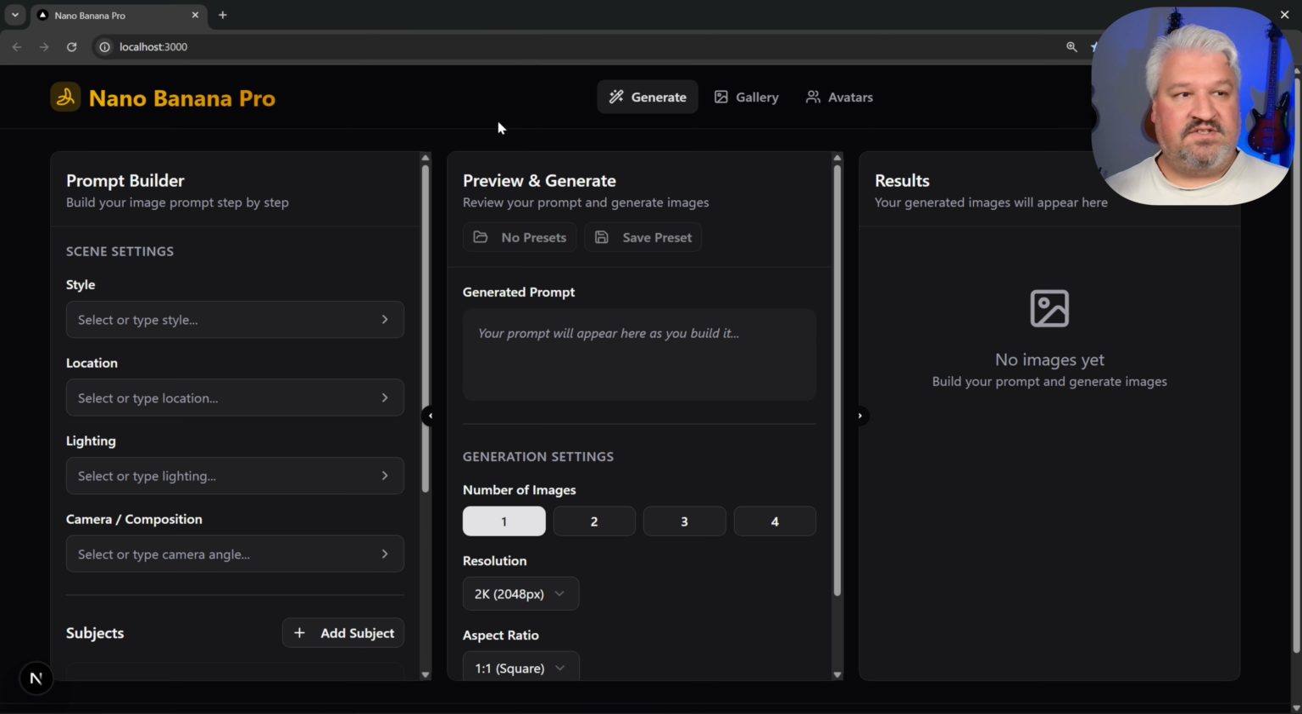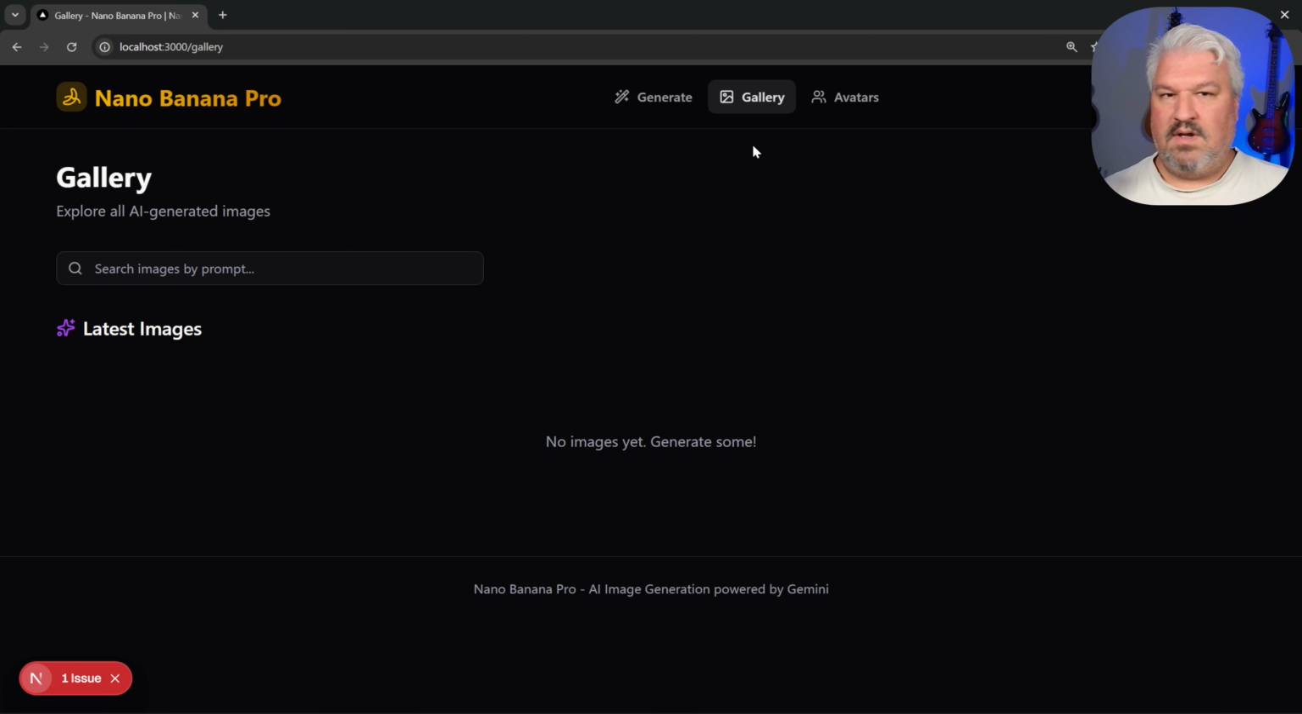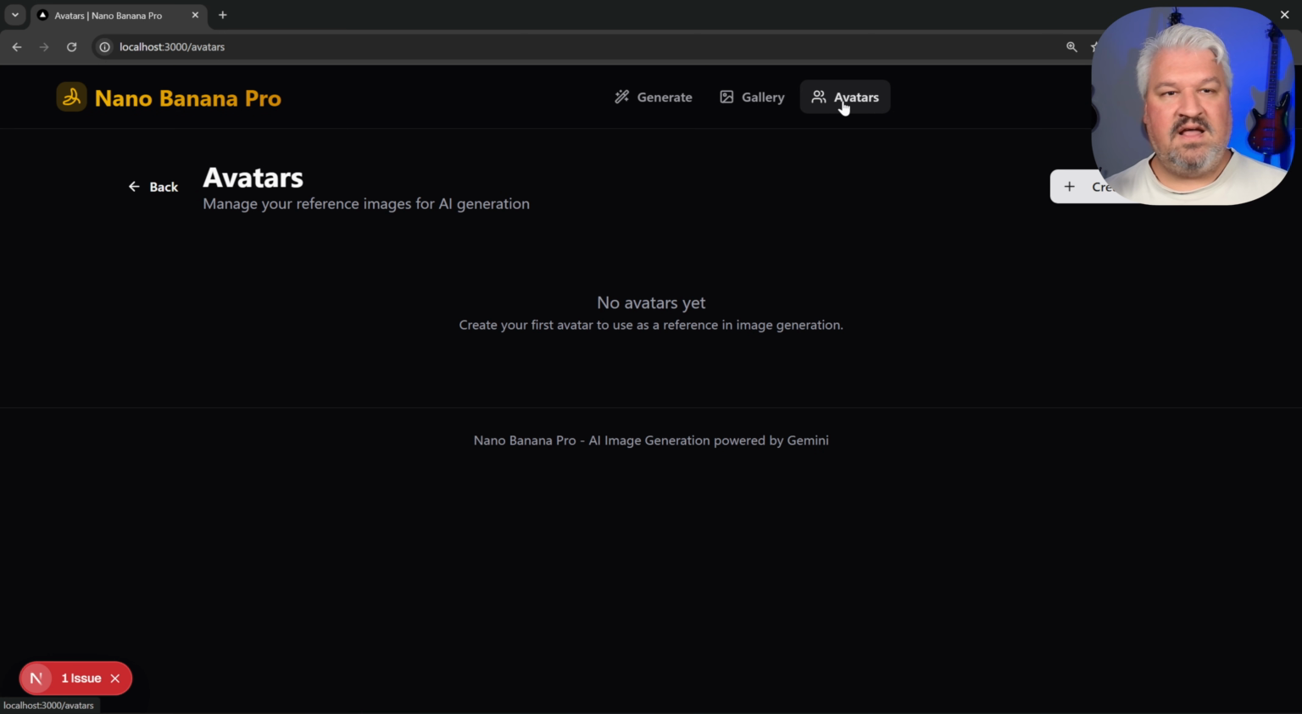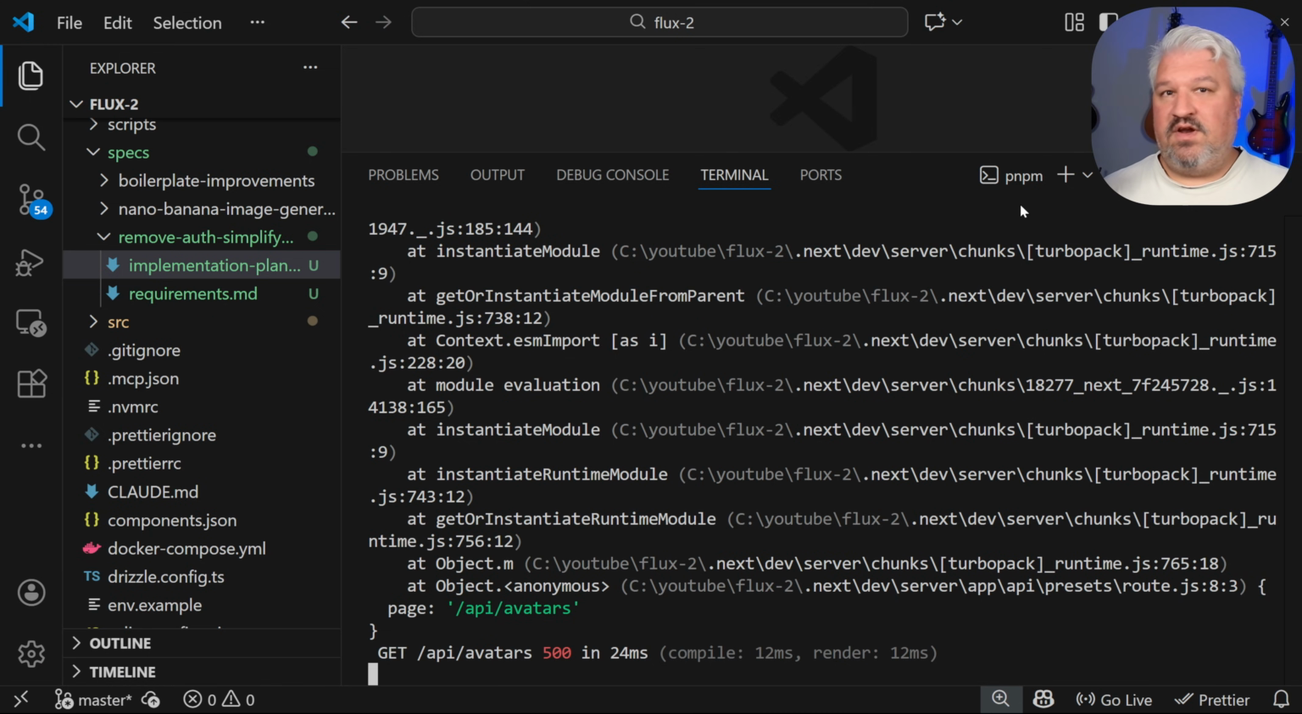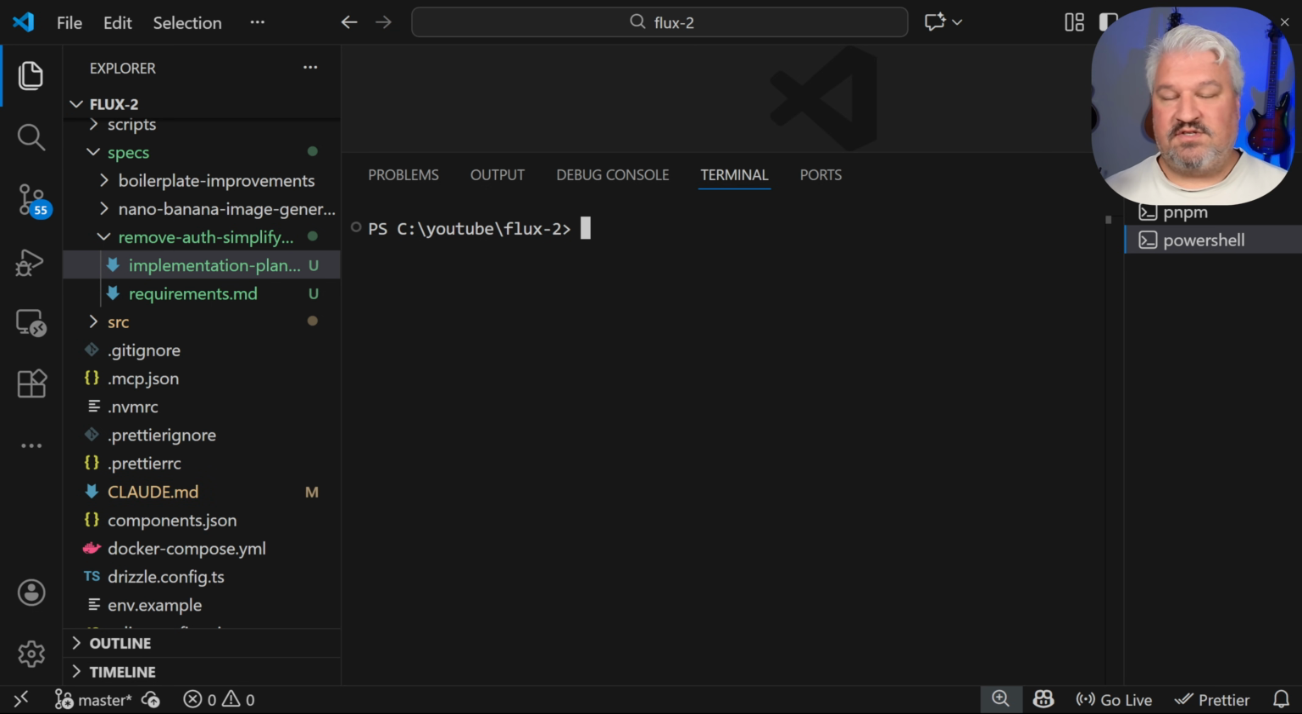Our homepage is gone and we can no longer sign in or sign out. That's perfect. And we still have all of these presets and the prompt builder. And we still have our gallery page and our avatars. Alright, so during this change, we made a lot of changes to the database. We removed all of the auth tables and any references to users. So what we need to do is migrate all of those DB changes. In fact, we actually still have to set up our database.